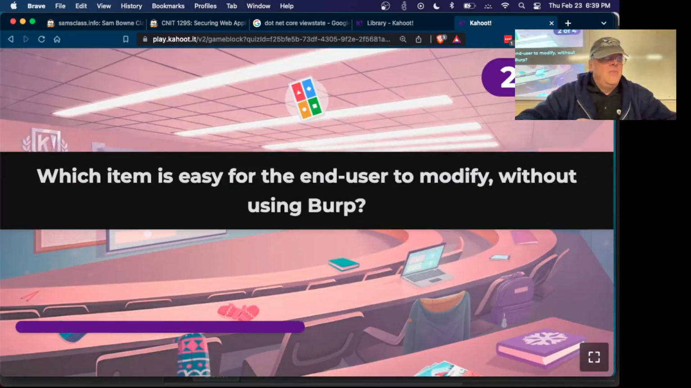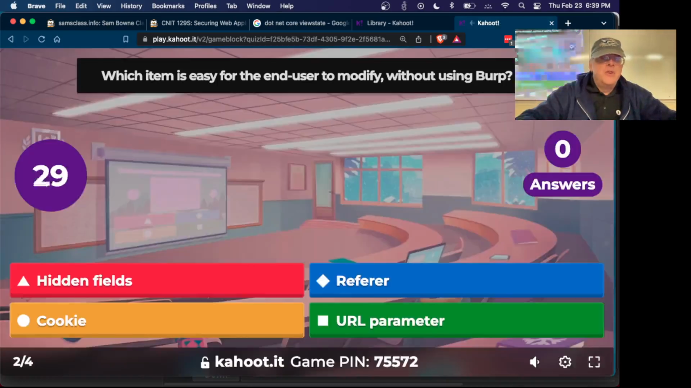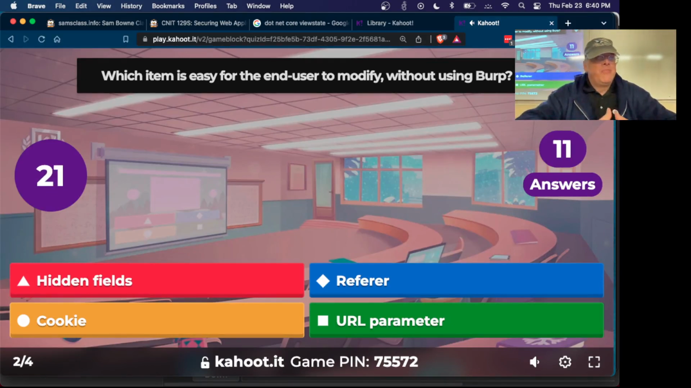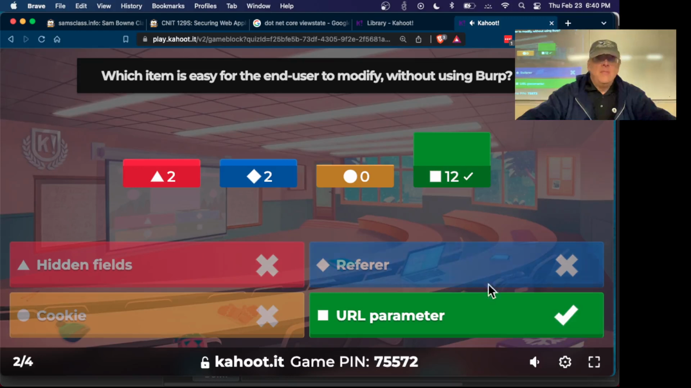All right, which one of these is easy for the end user to modify without burden? The parameter is the easiest. You can modify the cookies anyway, in developer tools. You might be able to modify those other things too. But anyway, the URL parameter is the easiest thing.